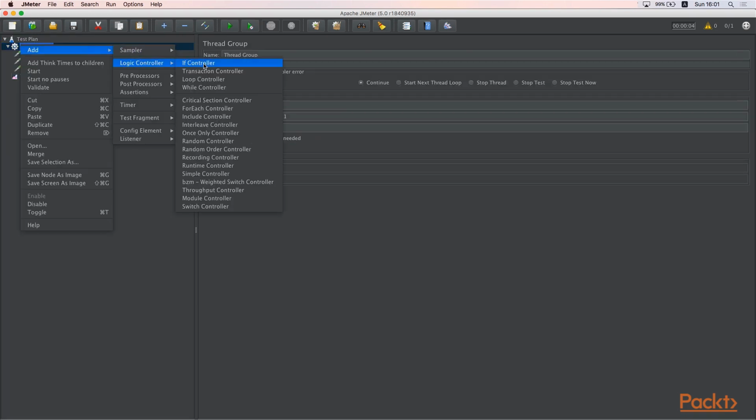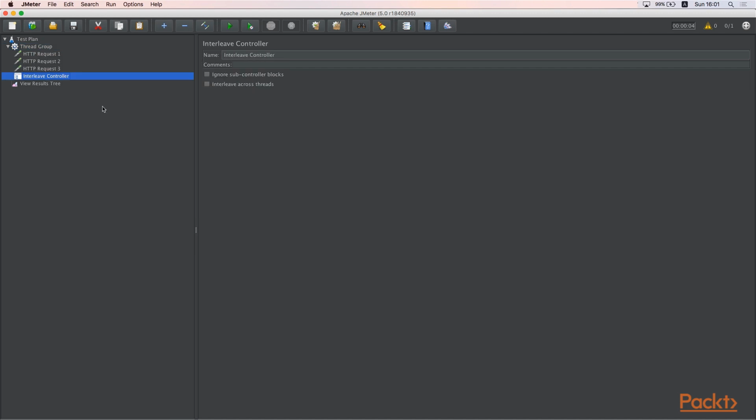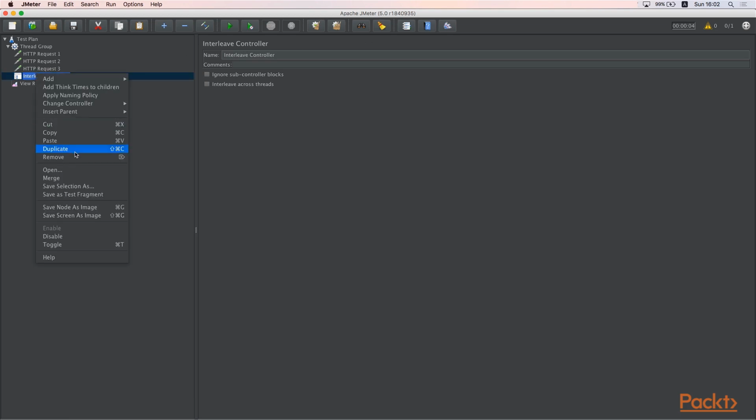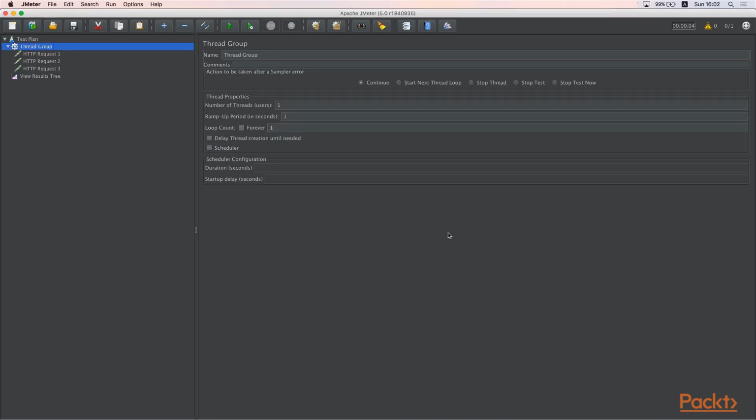The name of each controller in most cases describes what it can be used for. But if you still don't understand, for example, what the Interleave Controller does, you can add it to your scenario, select it, and click on the help button. This button will open the corresponding section of the JMeter documentation. Let's remove it. And let's look at a few examples of how to use logic controllers.